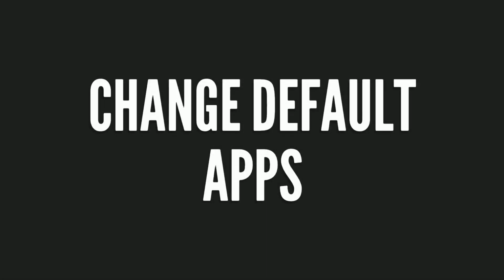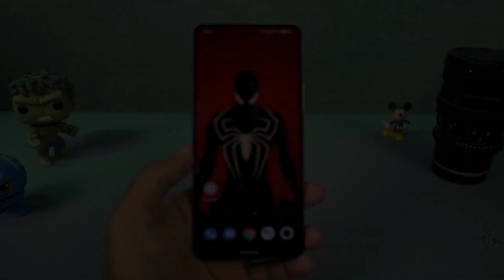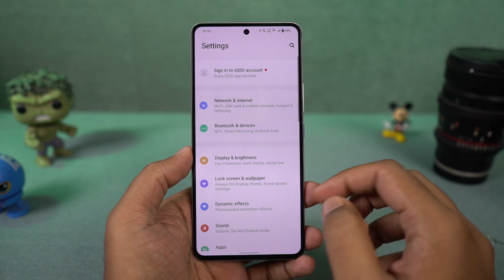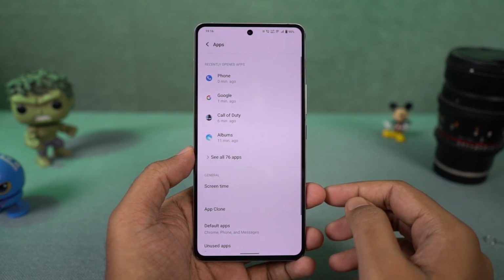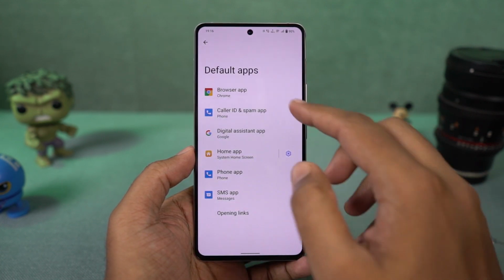Next we have default app management. Now from this place, you can change your default phone dialer, default SMS application, default browser and so on. So if you want to change it, you need to come to this place.